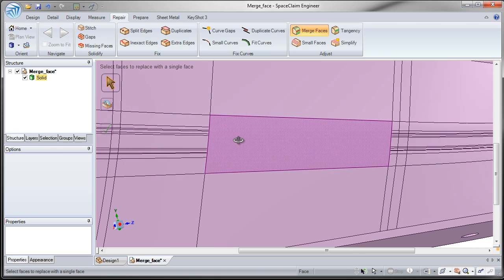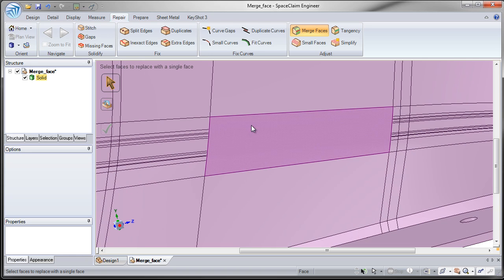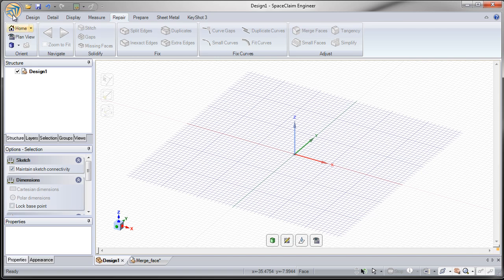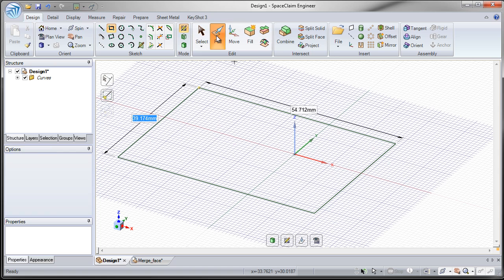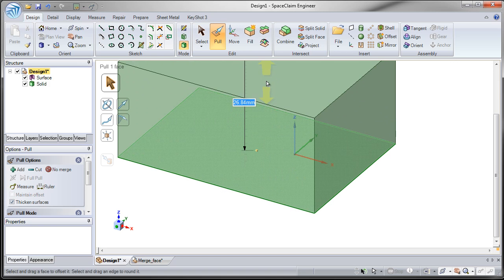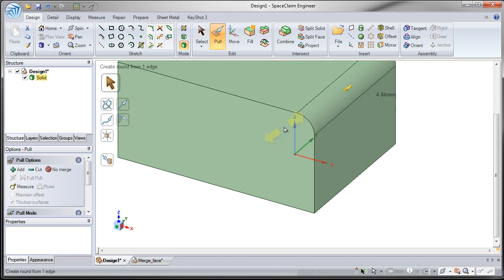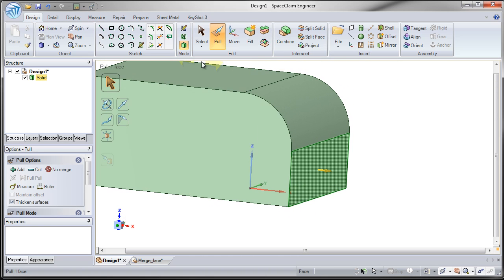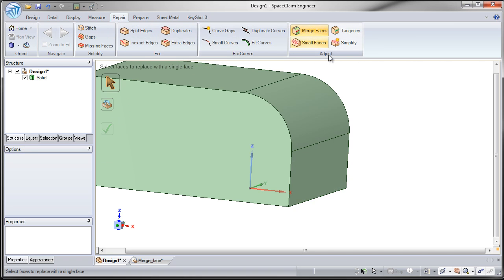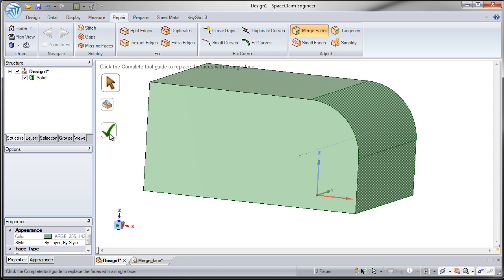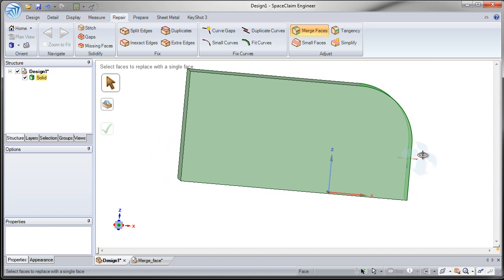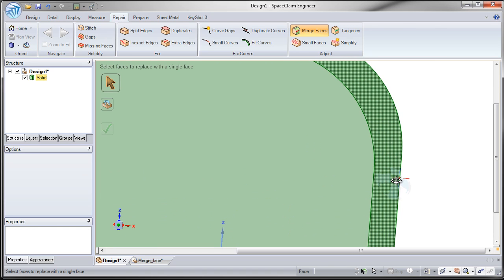Now what I want to point out is that what happens with merge faces is that it applies a best fit across these faces. So let me show you something else. I'm going to sketch a block in SpaceClaim. I'm going to pull it into a solid, and I'm going to round one of the corners. Merge face should only be done on faces which are tangent to each other. So if I control select these two faces, and I click the check mark, it's going to merge them together into one face. But again, it's going to be a best fit across those faces.